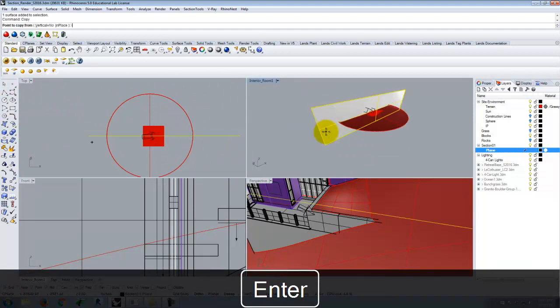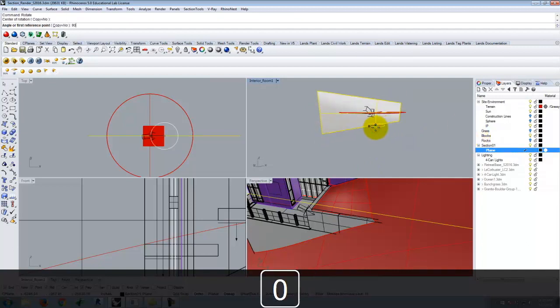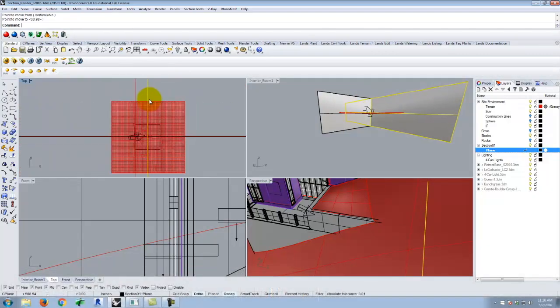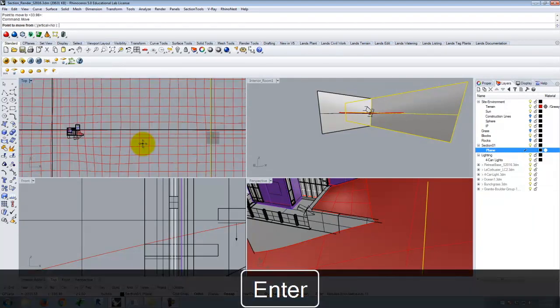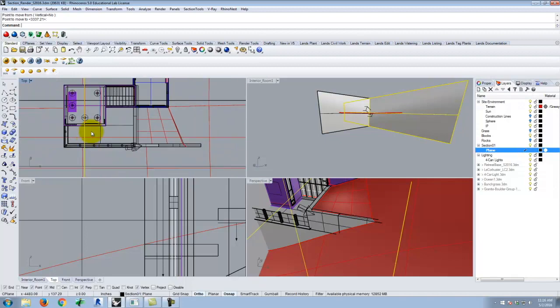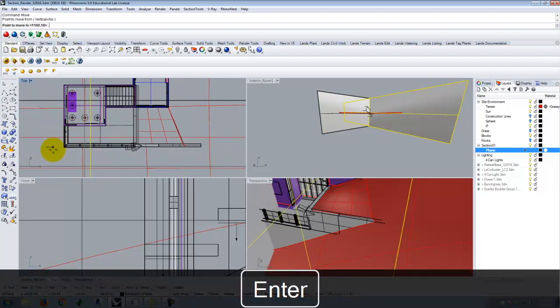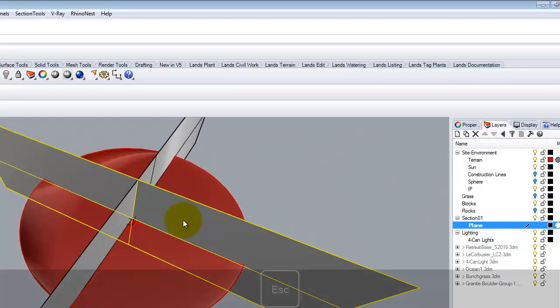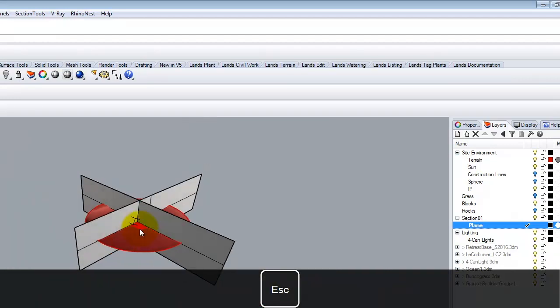Let me just copy this in place, and then we'll rotate it by 90. And then I can move this one, we'll move it to somewhere in that general vicinity, like that. Okay? So those would be my two options for kind of exploring which section to do. And I established those planes just to help me kind of see.